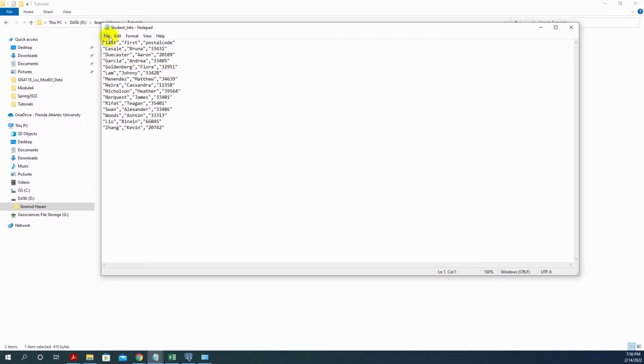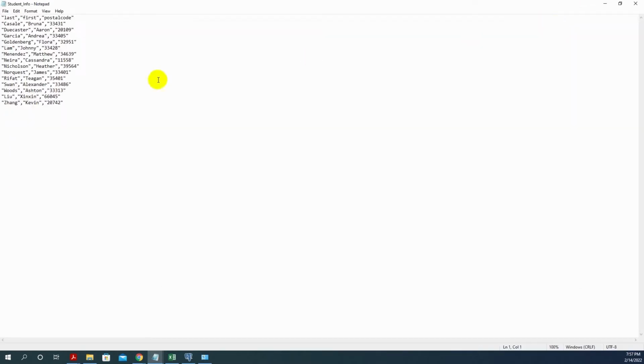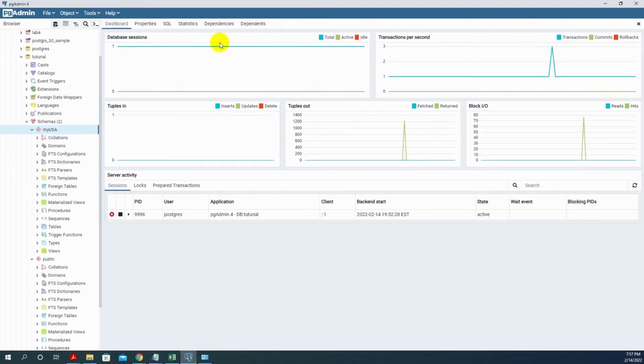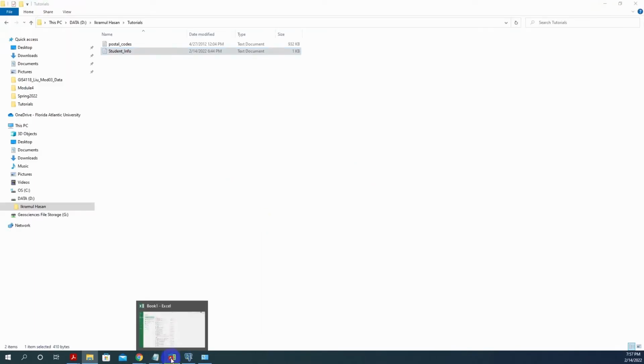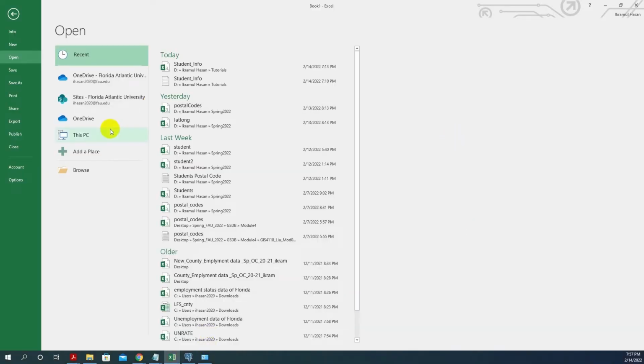Now I'm going to convert this text file into CSV, and then I will import that CSV into my Postgres or PgAdmin software. So the first thing I need to do is convert this text file into CSV. You can also import a text file into PgAdmin directly, but we are opting for CSV in this tutorial. So now the mission is to convert this student info into a CSV file.